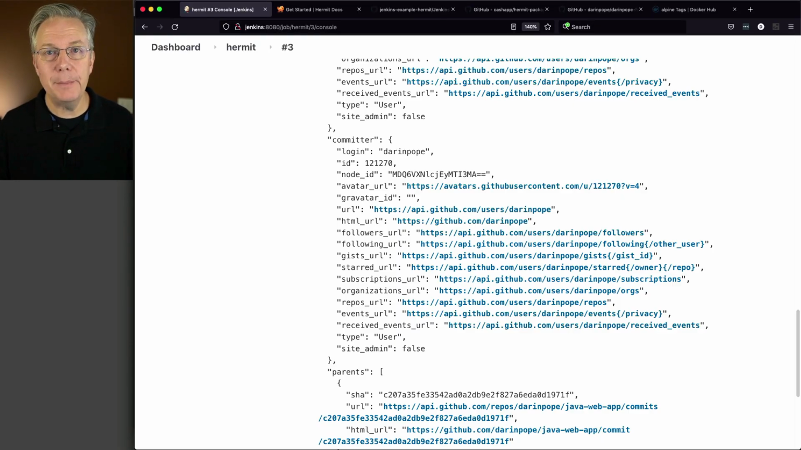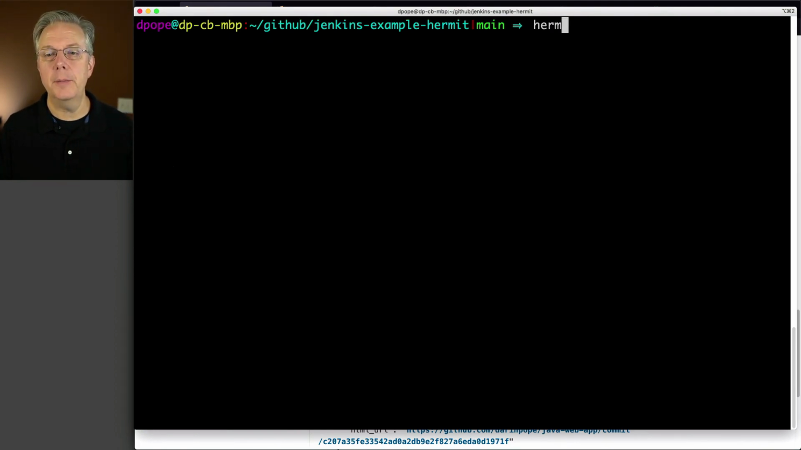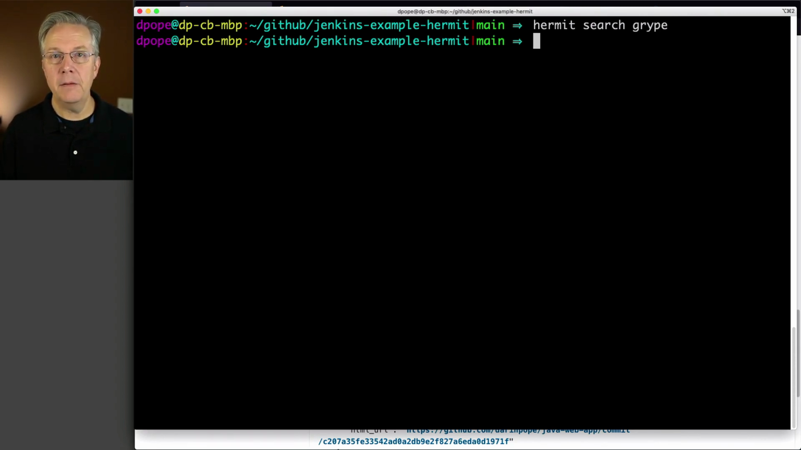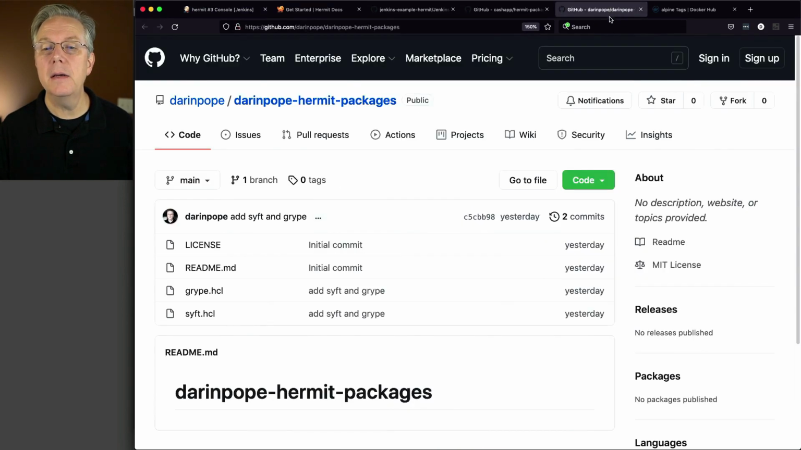Now, to prove that grype does not exist in the official hermit-packages repository, let's go back over to our shell here. I'm going to clear this out, and I'm going to say hermit search and grype. And no response, no grype found. It didn't tell me that it wasn't found, but since there's no response, that means it's not found. So what we need to do now is we need to take a look at my repository that has the grype definition. So let's flip back over to Firefox and let's go to my repository.